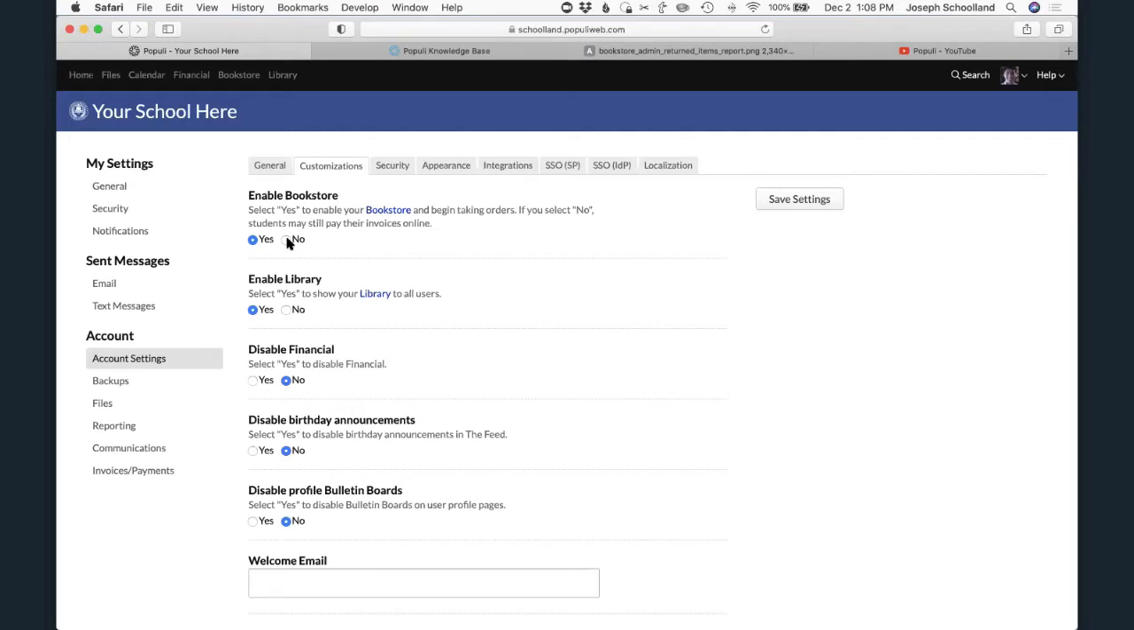If you don't have it turned on and you don't want it turned on quite yet because you want to set things up, then you can ask your Populi account administrator to give you this link, and it will let you go to the bookstore section, as long as you have the right roles, and start setting things up even though it's not enabled and visible.